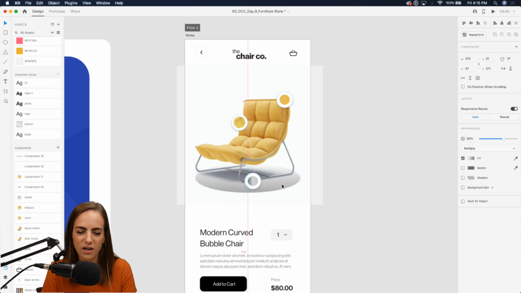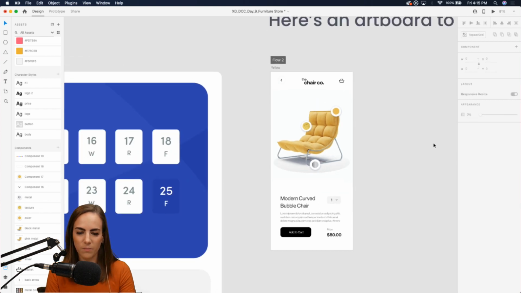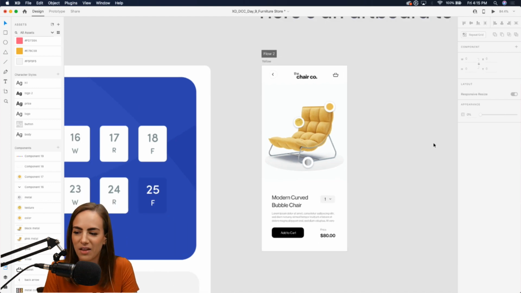So it kind of looks a little bit like a spotlight almost, really focusing in just on that area. And then I'll bring this down very low, maybe like 10 or so. That looks nice. I like that.